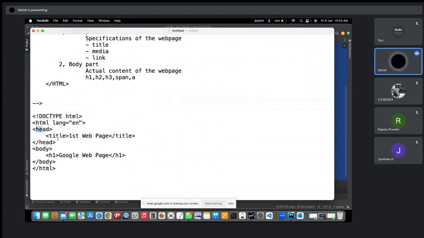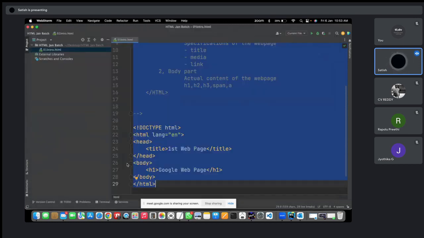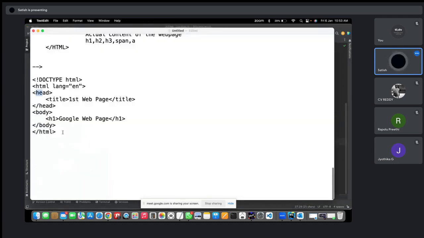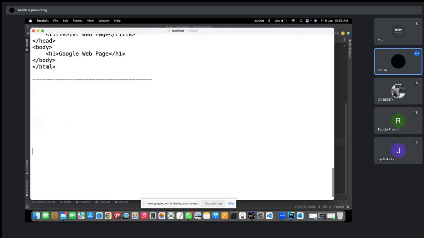Let me explain one more tag, and after that we'll wind up. This is the h1 tag I have given, right? Now we are done with the structure, and now we'll see the tags. The first tag we'll be discussing is the header tags.